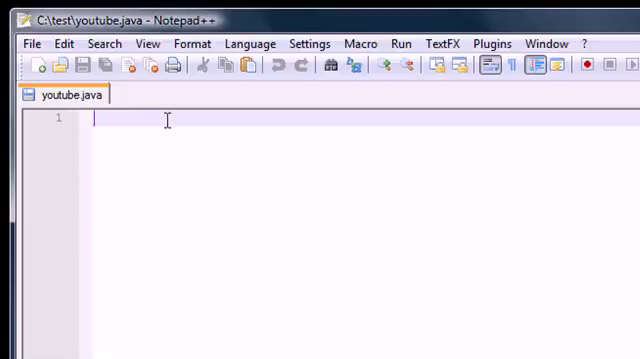So now we have a file called anything.java. Mine's called YouTube.java. Now I'm pretty much just going to show you a simple hello world program. Again, in this tutorial I'm not going to be showing you how to write Java. I'm just going to be showing you how to run it, and in the next couple tutorials I'll show you what everything means in it. But for beginners, just follow me.